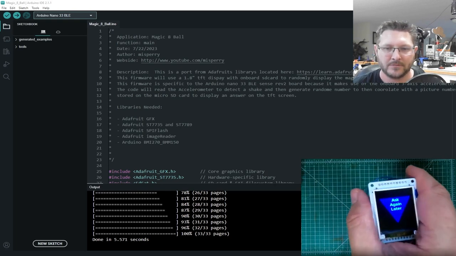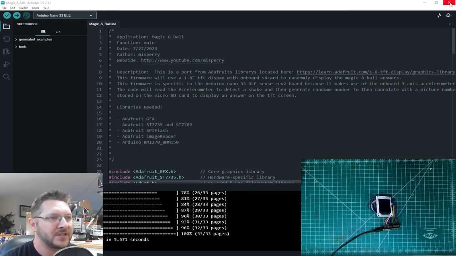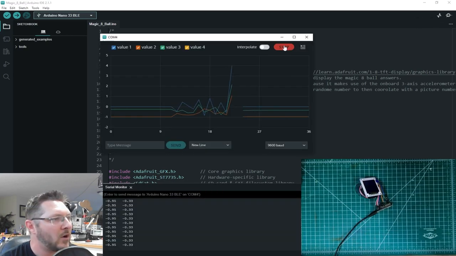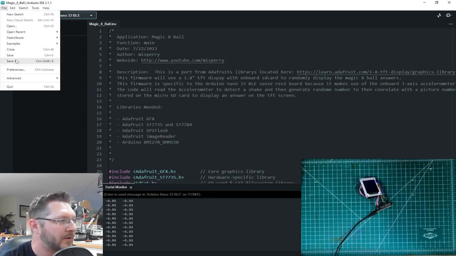And there you have it. And so now we're going to go ahead and head on over to using the serial monitor. So I like to use the serial plotter for this. It allows you to watch what's happening with the accelerometer.